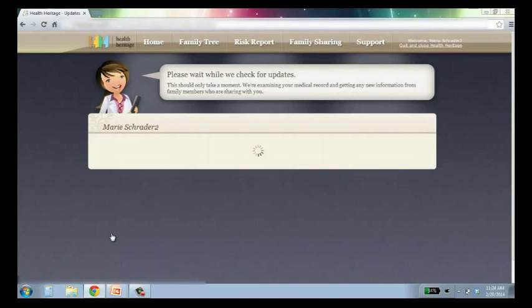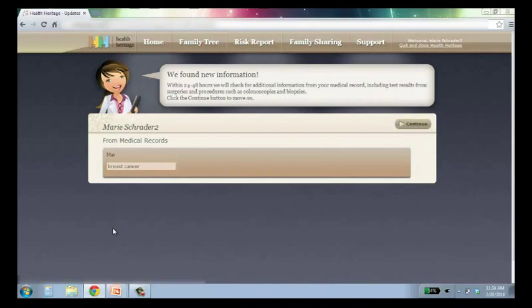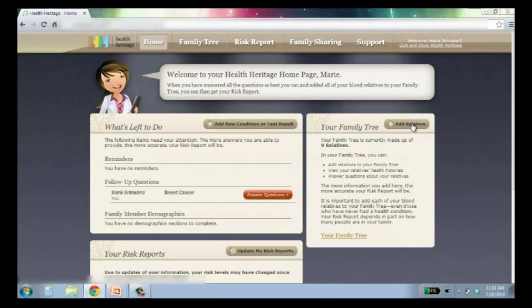Health Heritage automatically connects to Marie's electronic medical record and looks for updates. They could be derived from Marie's problem list, medical history, surgical history, procedure notes, or pathology reports. Sure enough, Health Heritage examined Marie's record, specifically her pathology report, and extracted from it the details of her breast cancer. On Marie's homepage, we see that Health Heritage also has follow-up questions related to her breast cancer diagnosis.